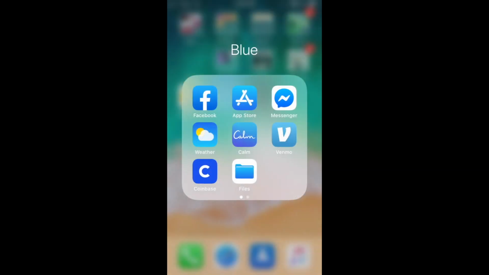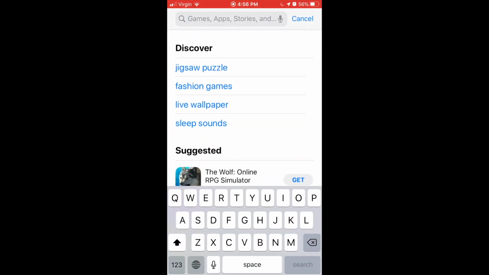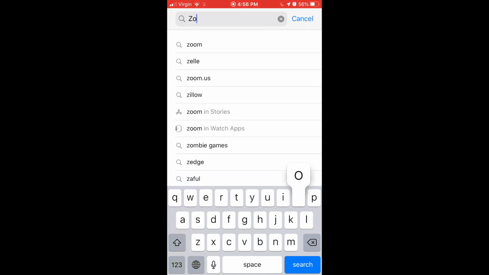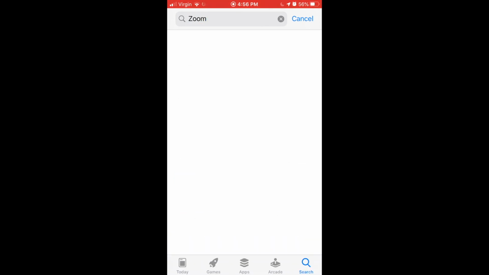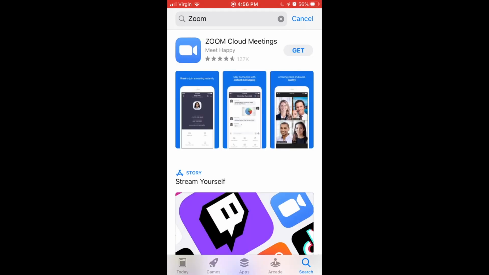Okay, we're going to install Zoom on an iPhone. What you'll want to do is navigate to the App Store. Most of you should be familiar with that. Once you open up the App Store, you'll want to go to search and type in Zoom. You can hit search here, give it a minute, and once it loads up, this is what you're looking for, Zoom Cloud Meetings.